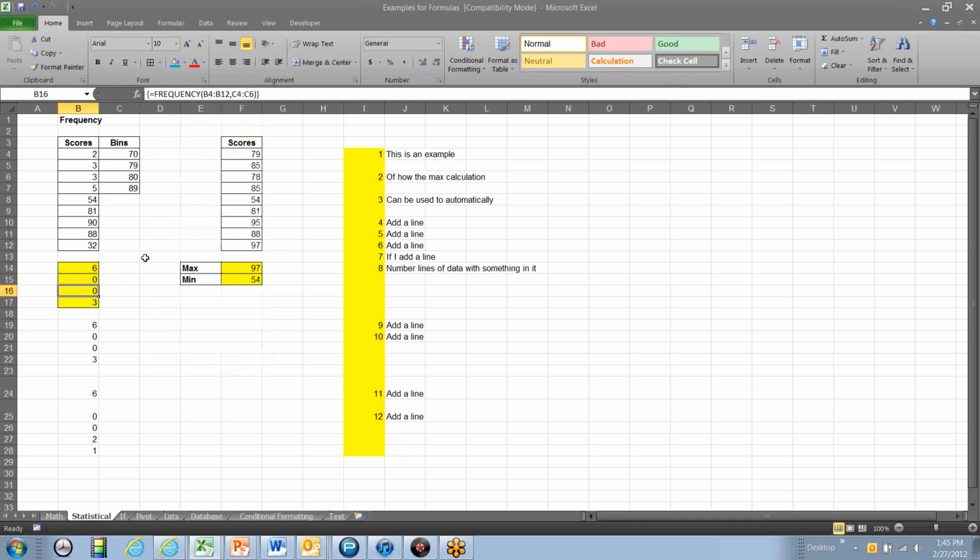Now, this one, and gosh darn it if I forgot to do it, is an example of a range formula. You can see there are these little brackets here.